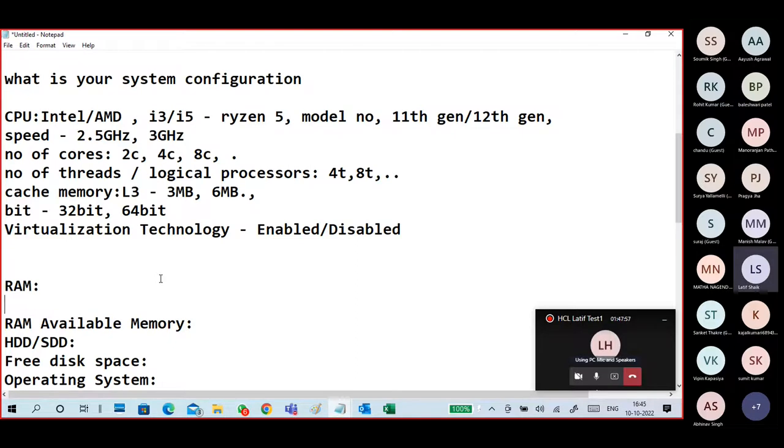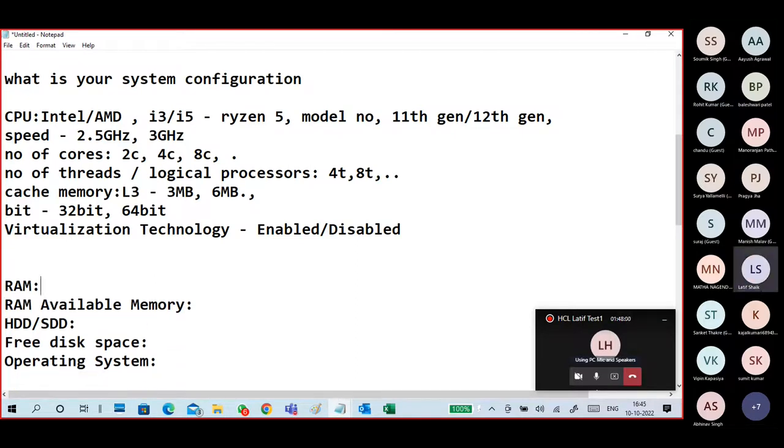Next one is RAM. What is RAM? Random access memory, we all know that. Sir, I should not ask what RAM is. So first of all, you have to tell the RAM size, because people are very interested to know the size of the RAM. Is it 4 GB, 8 GB, 16 GB, 32 GB? The size of the RAM is important. The size of the RAM decides the speed of the system, mainly. So the size of RAM always matters.